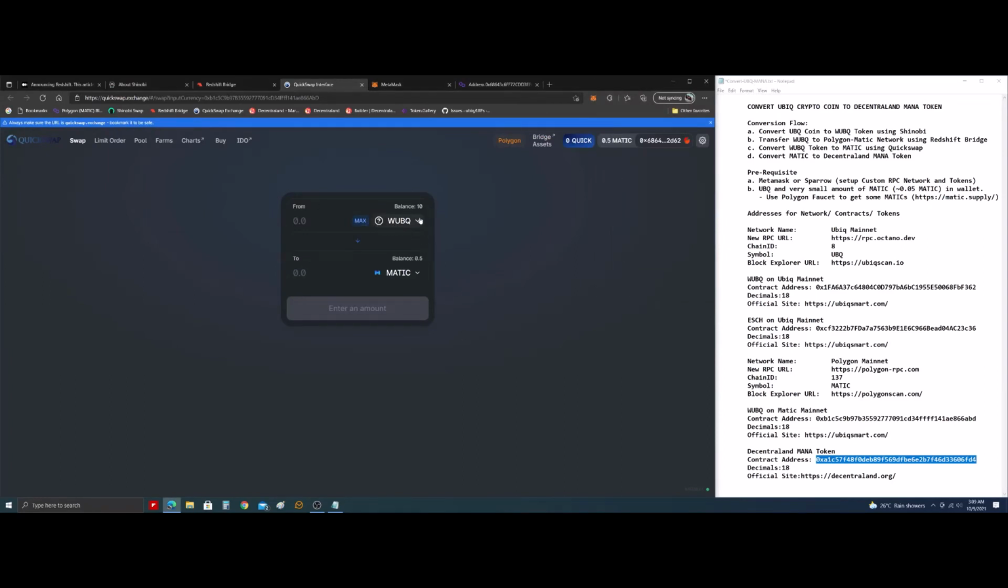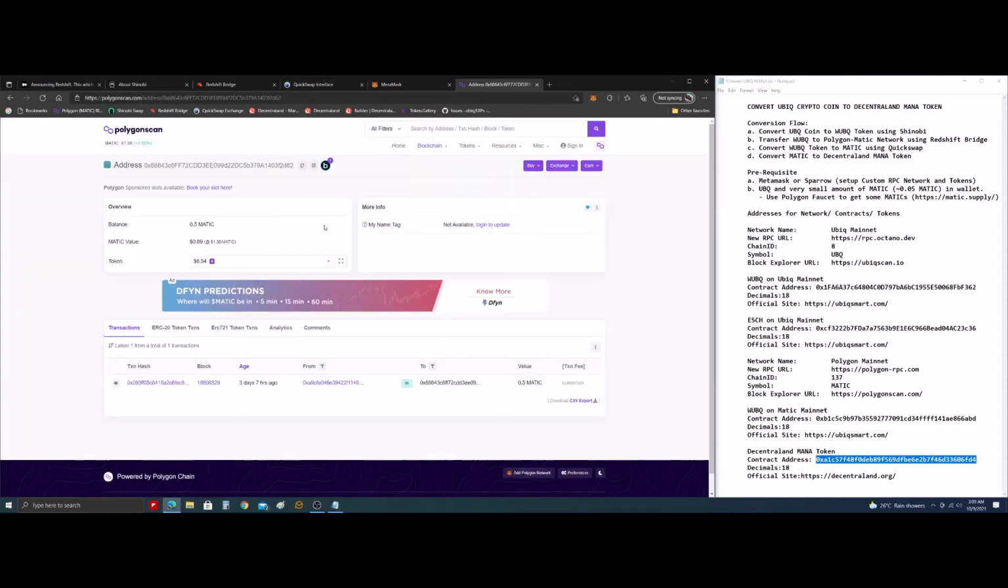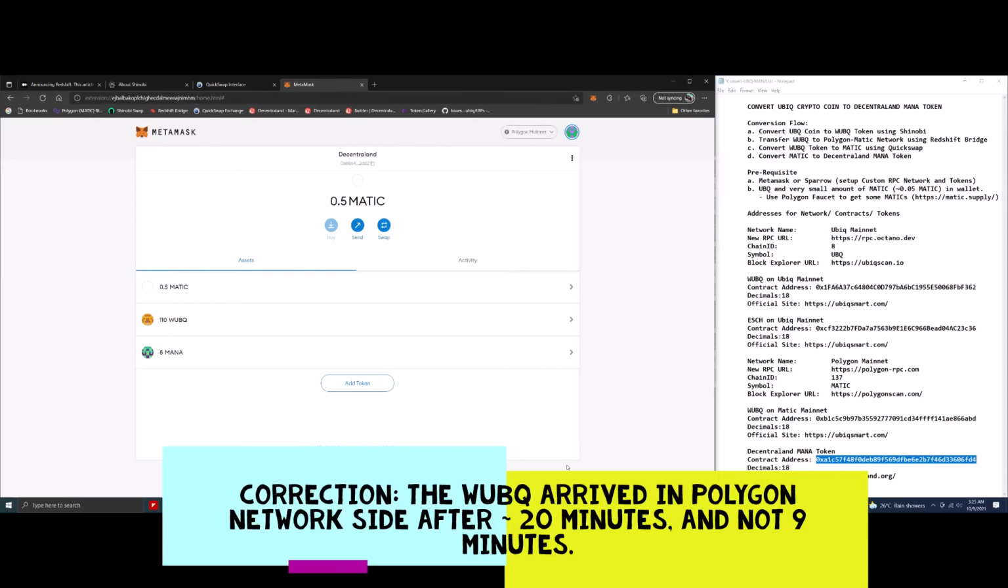So I can see right now, QuickSwap can see that I only have 10 rep Ubiq balance in my wallet. Like I said, I'm still waiting for that 100 rep Ubiq to arrive in my wallet. Give it a bit of time. Okay, it takes a few minutes before those tokens arrive. So welcome back.